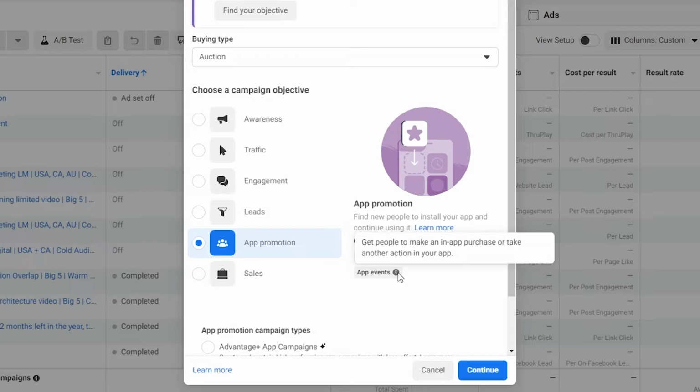App events, however, is used if you want people to create some sort of in-app purchase or some other events inside of your app. One example is, if you have some sort of game app and you want someone to have some sort of mission or whatever it is in your game app, then you can choose this one. Or if you want people to buy something in your app, this is also a great one to choose.